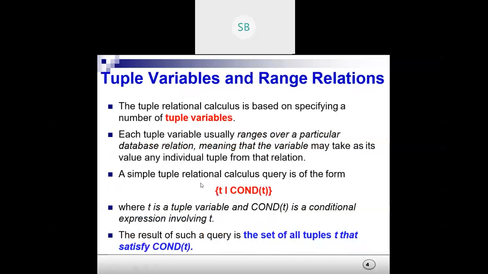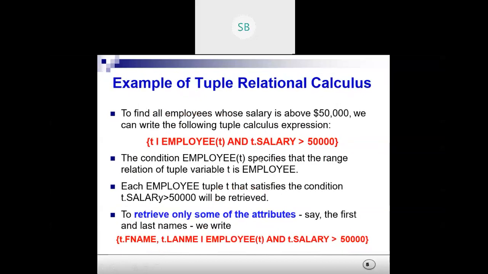Here we have this one t, then the condition of t. So we have to take a variable t, the tuple variable. Okay. Then the condition of t. So we have to give a condition here. The condition is already mentioned: salary must be greater than 50,000.